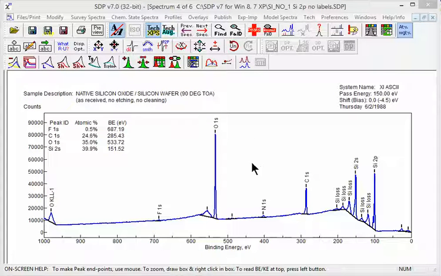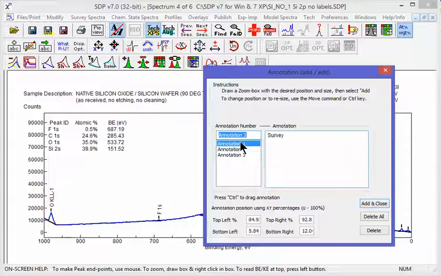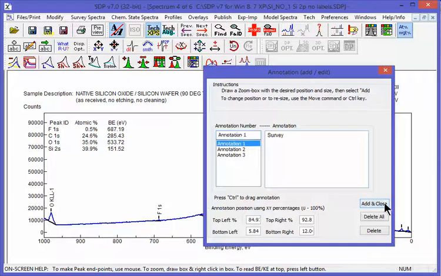We are going to continue talking about the shortcut icons. We've discussed most of the icons up here. Let's move down to this row. These are the annotation icons, shortcuts. So if we select that, we can put a label there, add it.